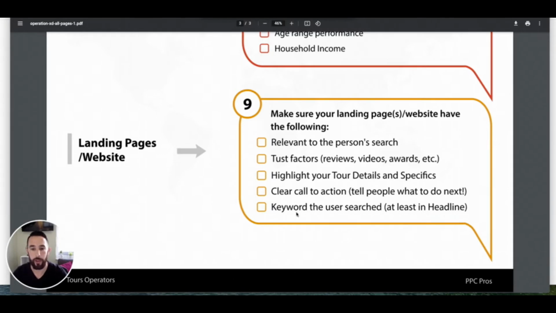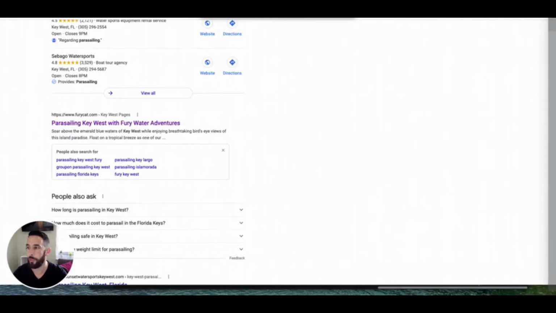Similar to that, on this last point, we want to have the keywords that the user searched at least in the headline. This helps for a few different reasons. One is for quality score. That's Google's way of deciding how much they're going to charge you for a click. So you want your page to be relevant. So Google will hopefully charge you less for that person to click. The other thing is you want the user to actually know they're on the right page in the right place. So I'm going to show you this in the wild and just go to examples.